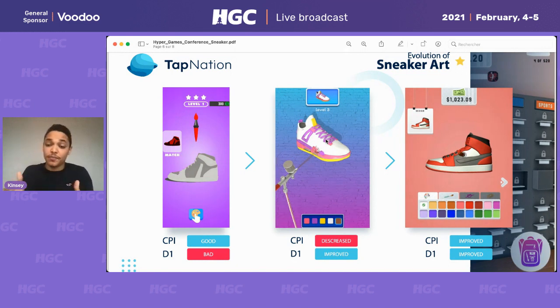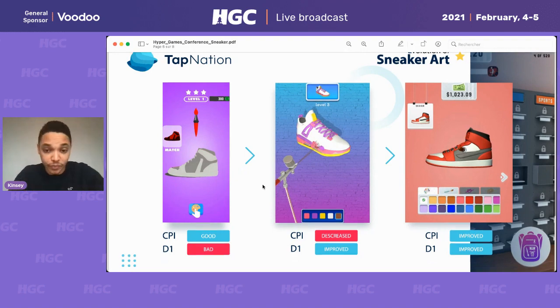Then we added a little more satisfaction and a little more content, but it impacted the CPI in a negative way. And then we took the knowledge of those two concepts to add a final concept which was really good at the end. And here, for sure, the CPI and the D1 improved a lot on these games. So that's really the main process, the main stages we went through on the Sneaker Art game.